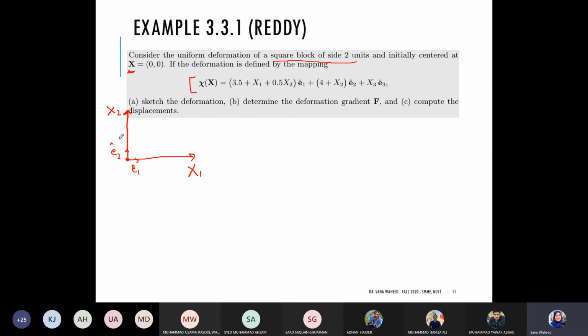Right. Okay. Let's see what it was. It was a square block of side 2 units centered at 0, 0, meaning centered at the origin. It would have been better to draw it to scale, but I started drawing by estimate. So let's say this is my square of 2 units centered at the origin. This is my reference configuration of my body. It's a square body and that's its reference position.